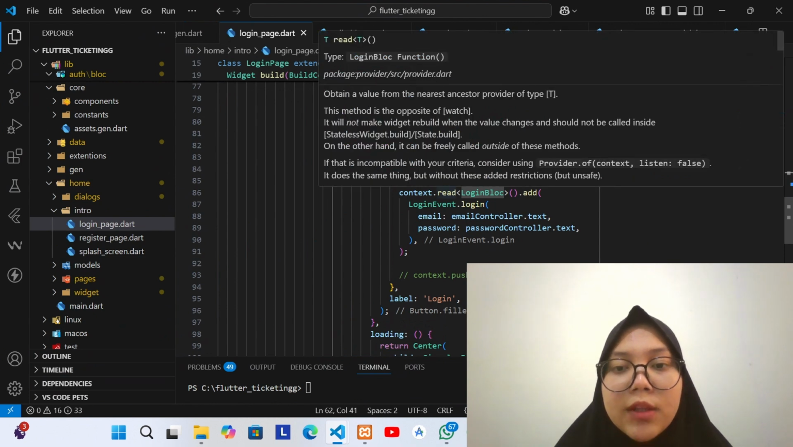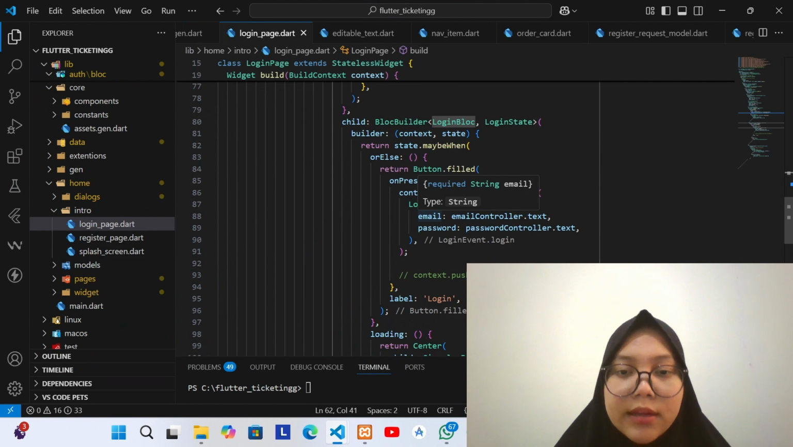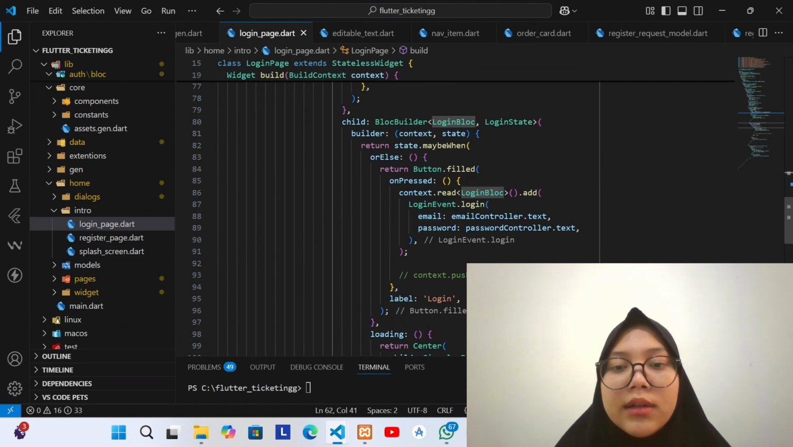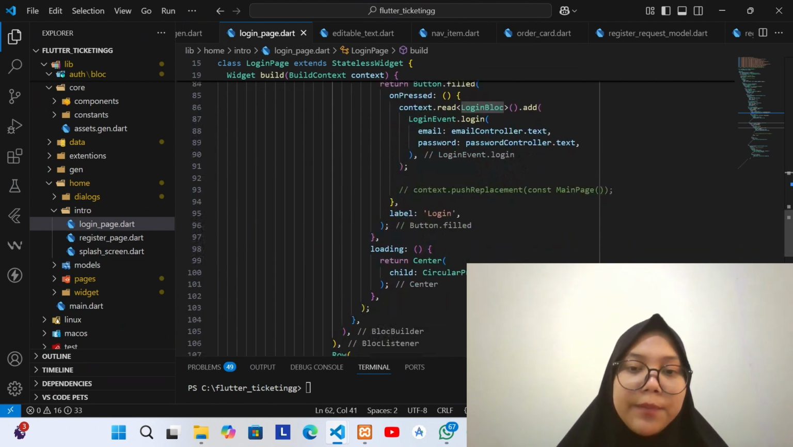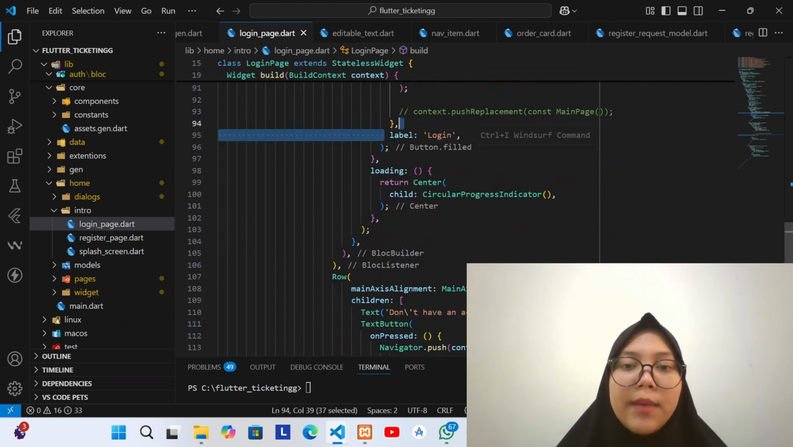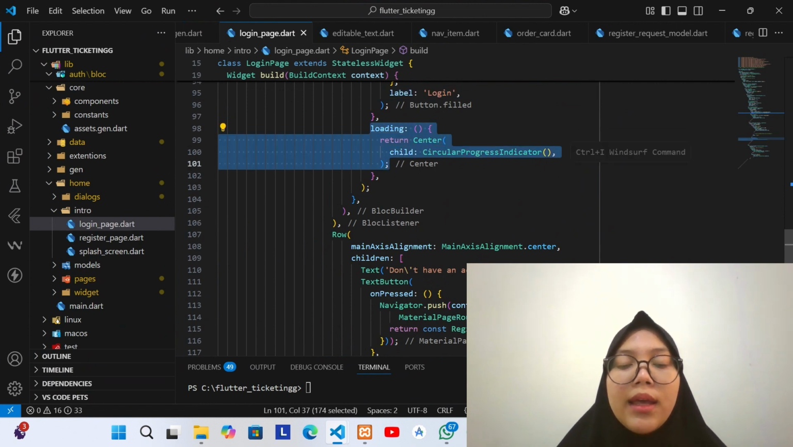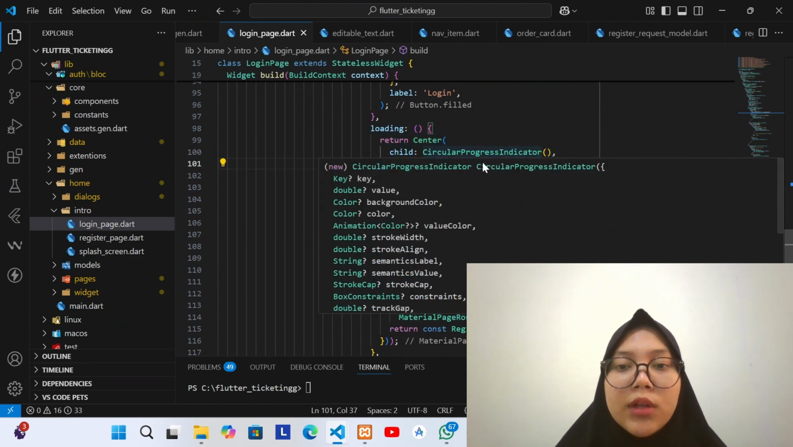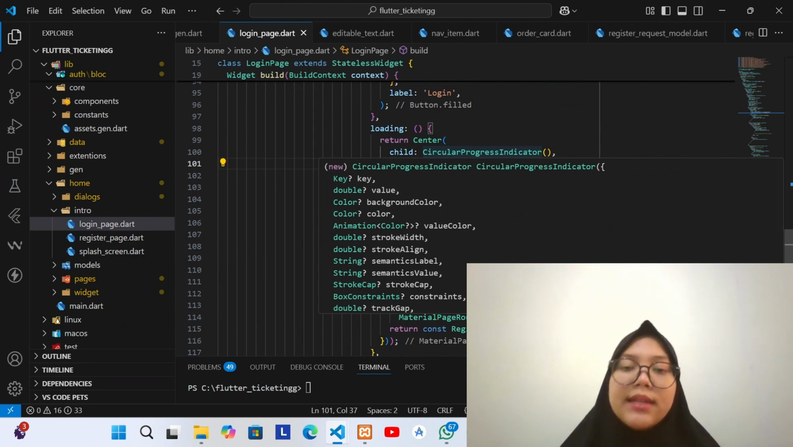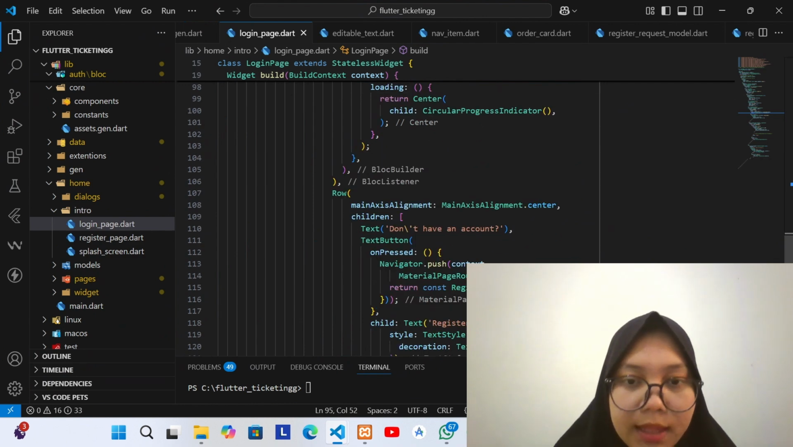For the login block, the process: they input their email and password, and the title of the label is "Login here." And then we use the loading. In the process loading, there will be a circular progress indicator for the progress in this login, like that.